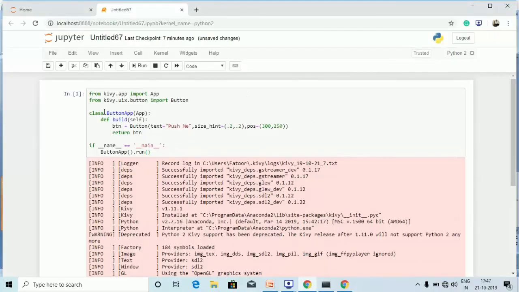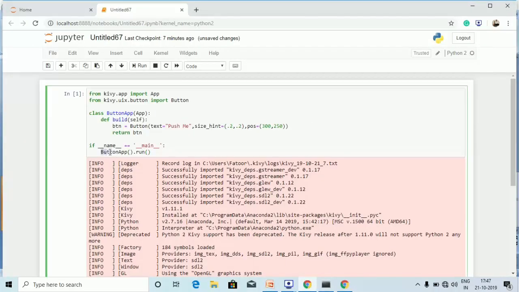As you can see, when I'm running the ButtonApp.run, it's coming over here and it will be coming under the build method, and it's taking the push me text, which we saw, and the size_hint followed by the position. This is how the alterations of the button are done.